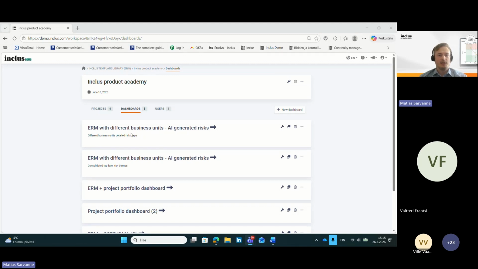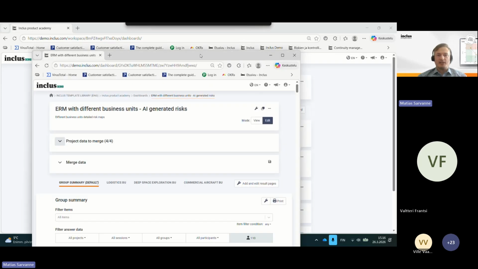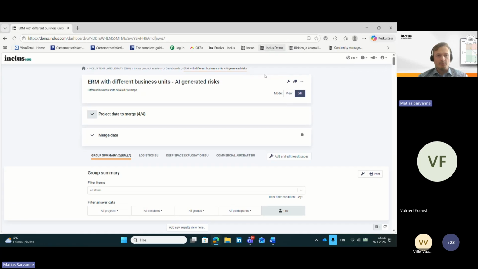This first is a more detailed risk dashboard with different business units, and the other one is the consolidated top-level risk themes. So let's go first into the more detailed dashboard with different business units and their own risk maps.